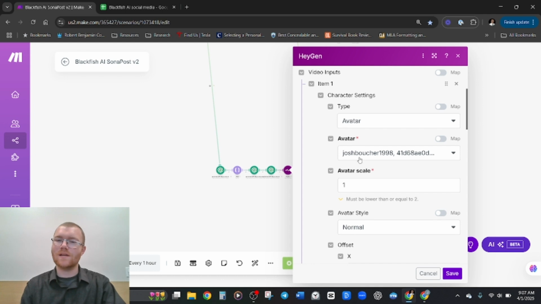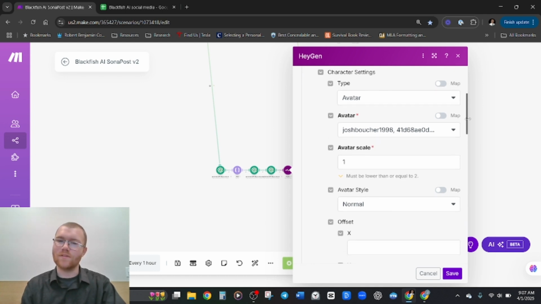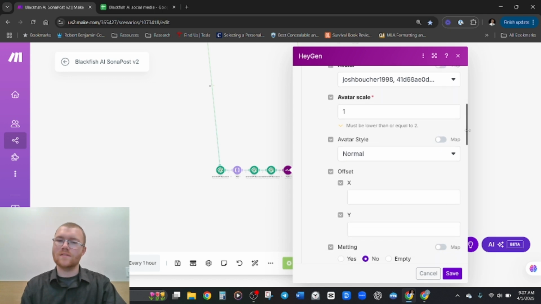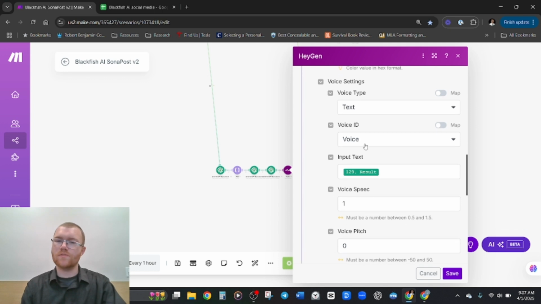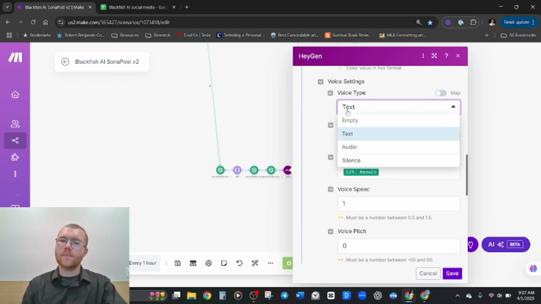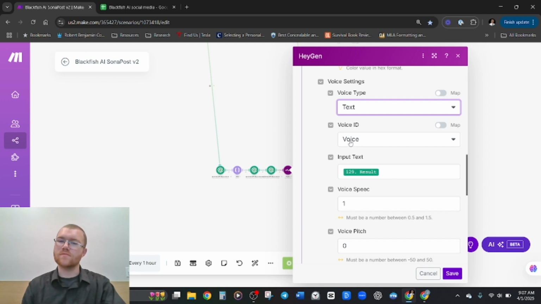Avatar, I wanted to use my professional avatar that I filmed. And here, the voice settings. This is very important, okay? You can actually import audio for it to use as your voice, or you could just include text and it will just read it off in the voice that you choose.